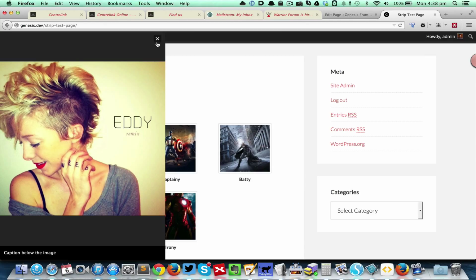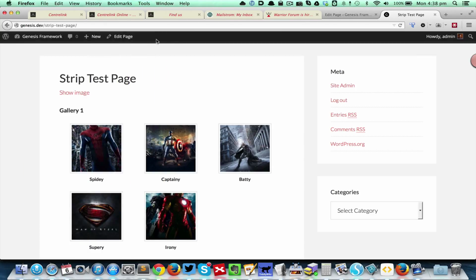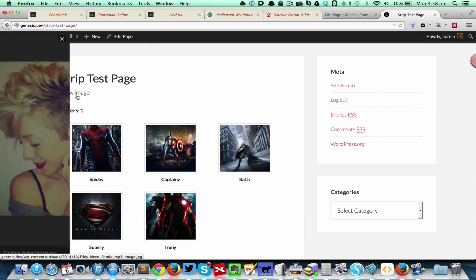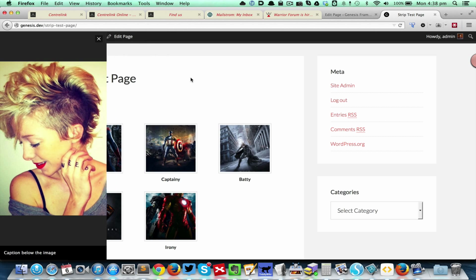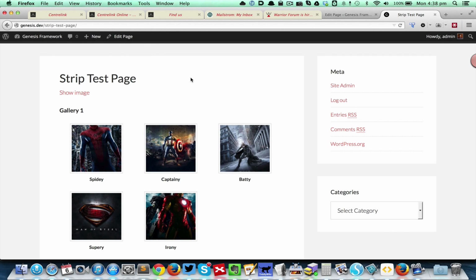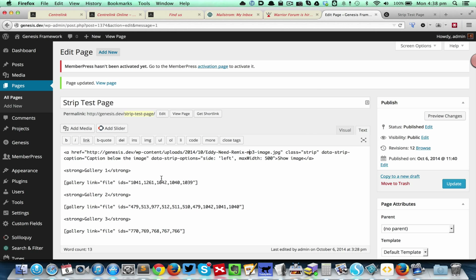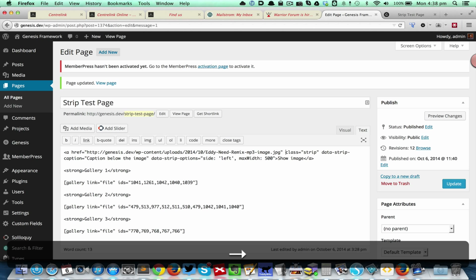We can close this by clicking on the close button like that, or we can also click anywhere else on the page to have that image slide out of the view like that. So if we take a look at the back end, you can see that that's just an anchor tag where the href is set to the full path of the image and class is set to strip.